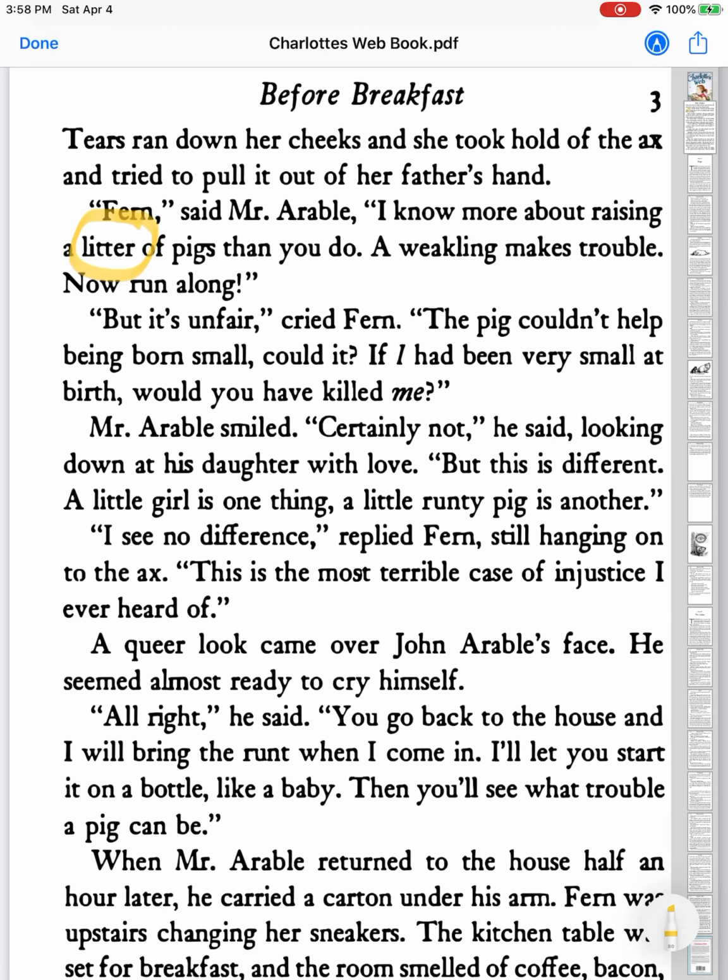A queer look came over John Arable's face. He seemed almost ready to cry himself. So you can tell he's upset that his daughter's so upset. He's seeing her point of view and what she's saying to him. "All right," he said, "you go back to the house and I will bring the runt when I come in. I'll let you start it on a bottle like a baby. Then you'll see what trouble a pig can be."